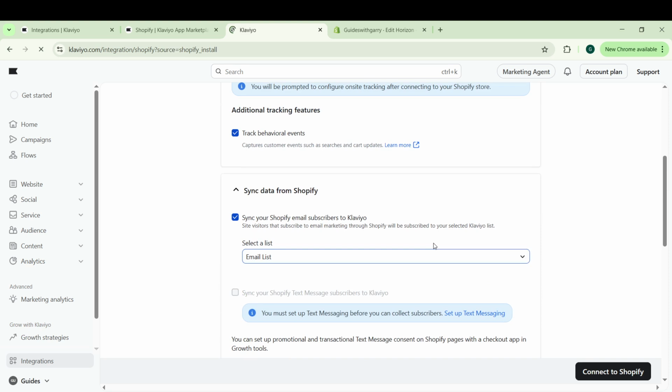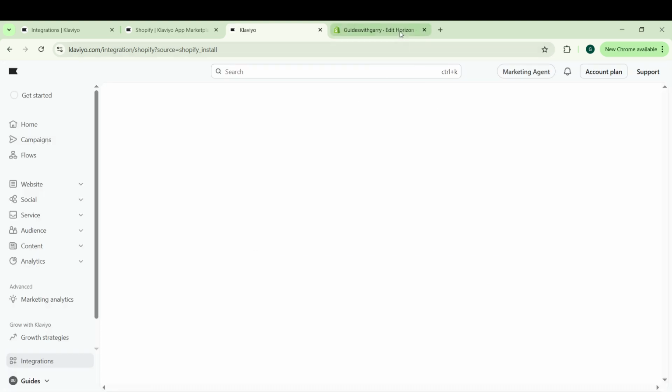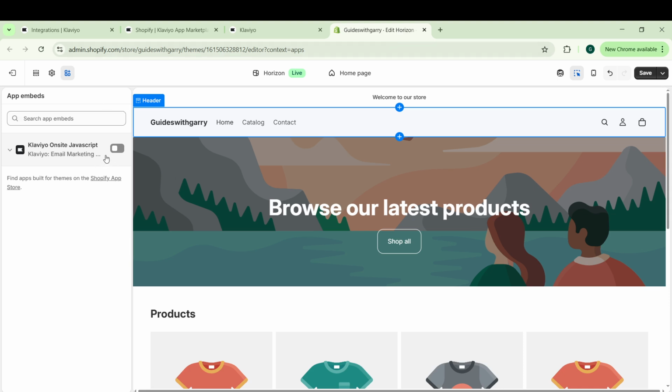Inside the editor, locate App Embeds. Find Klaviyo, toggle it to On, and then click Save. Saving is essential so the embed is actually applied to your store.